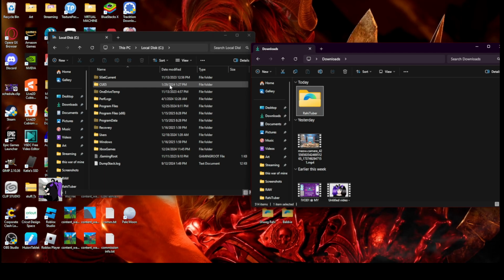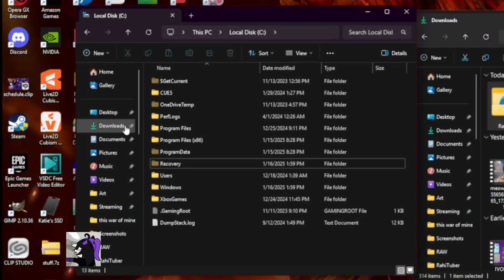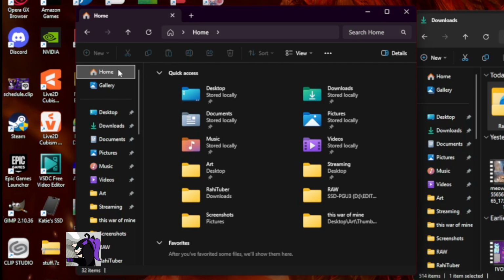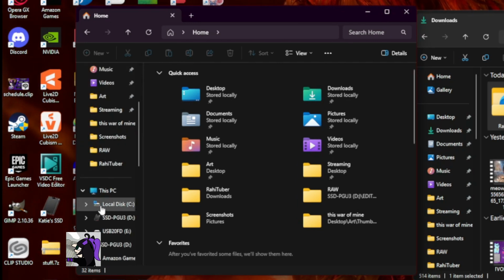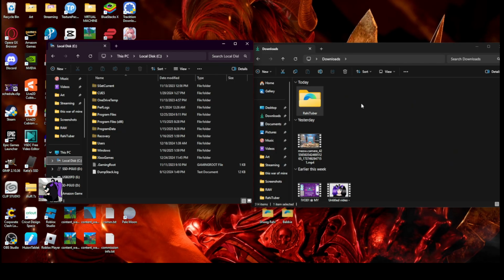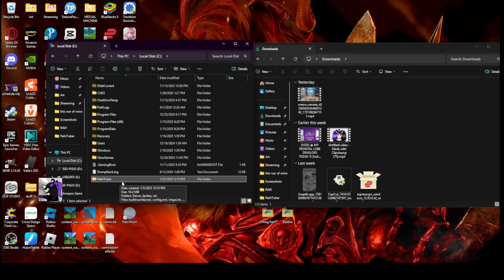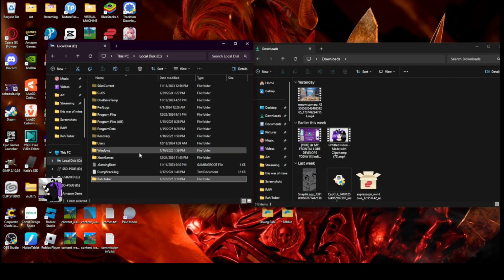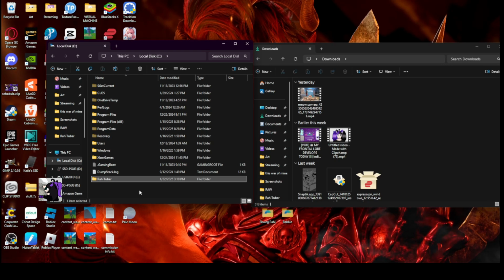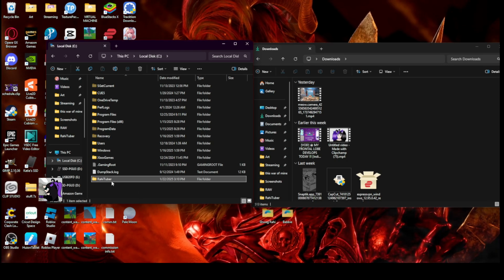But basically, before I get into that, what you need to do is, on your file explorer, locate your C drive. It should say local disk right here. Oh, not that one, right there. You click it, and then you take your RahiTuber folder and drag it straight in there. You don't need to put it in program files or anywhere else. You need to dump it straight into the C drive.